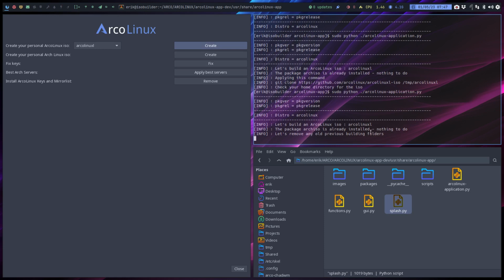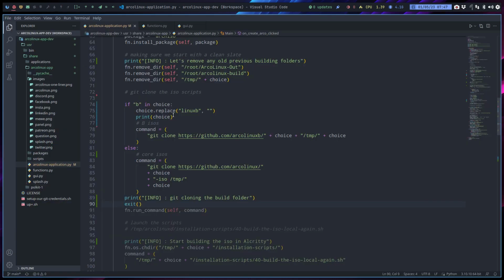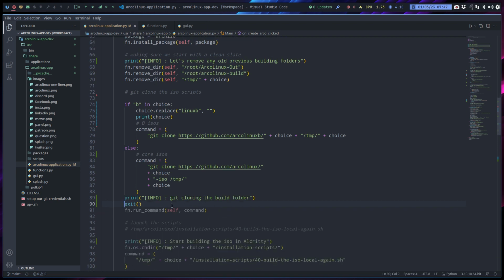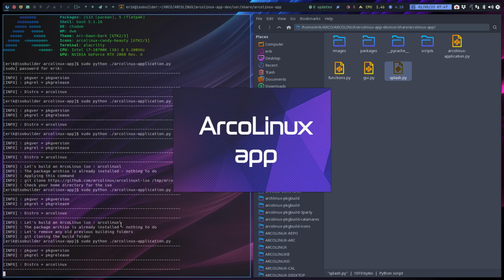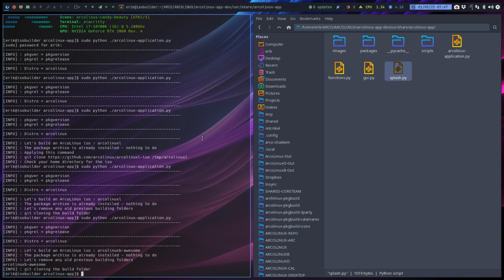That's good then. Let's remove any old previous building folders. And then git cloning the build folder. So the last thing I did was cloning the build folder. Let's remove git cloning the build folder. And print choice is inside the B. So I better take the B. B, create ArcoLinux B awesome.